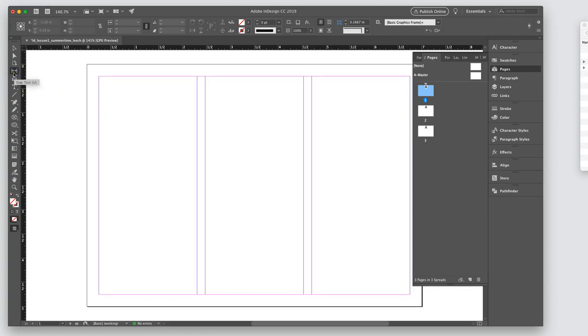The gap tool is something I'll talk to you about when I show you some other tools. The content collection tools are also something I'll talk about later if we can get time to get to it.